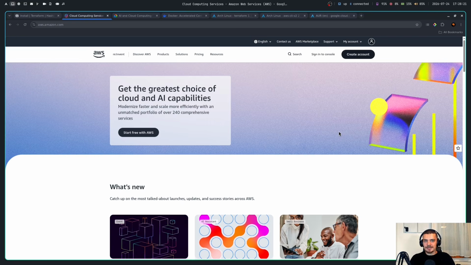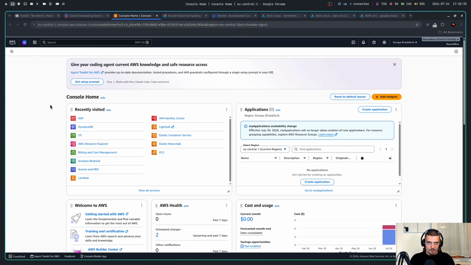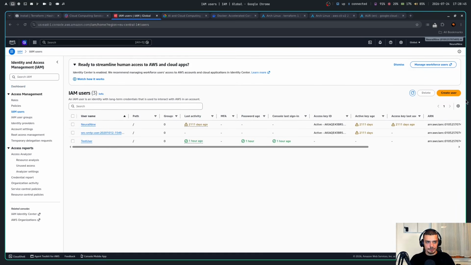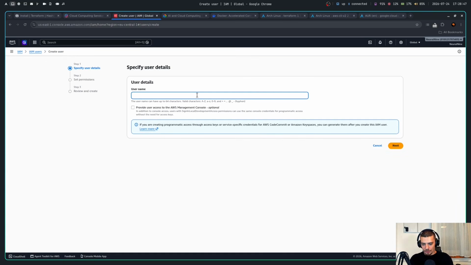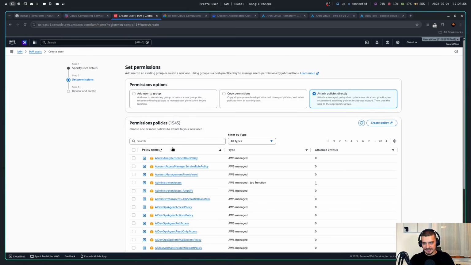Now, the first thing that we're going to do is sign into the console. I'm going to assume that you have an account already, otherwise just create one. And with our root user now, we're going to go to IAM, so to the Identity and Access Management. We're going to go to IAM users, and we're going to create a new user here, which we're going to call tutorial user. And we're going to go to next. We're going to give policies directly to this user. We're going to attach policies directly.